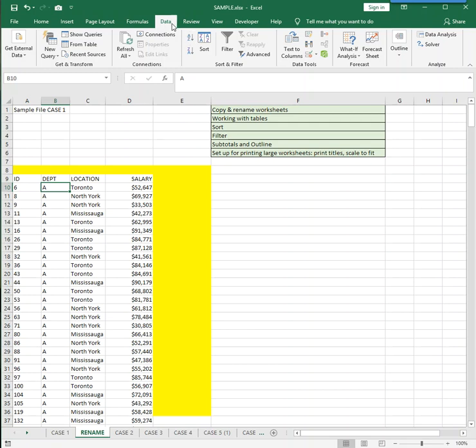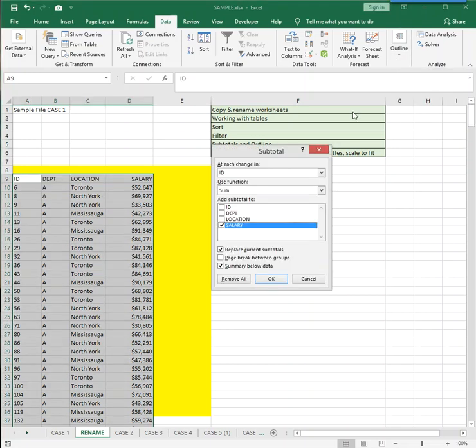Now we can issue the subtotal command from the Outline group on the Data ribbon. Click Subtotal. Now the At each change in box has to match your sort order. So if we've sorted by department, we have to change this to department. So every time the department changes from A to B to C to D, we will add or sum the salaries. So that's already set up properly.